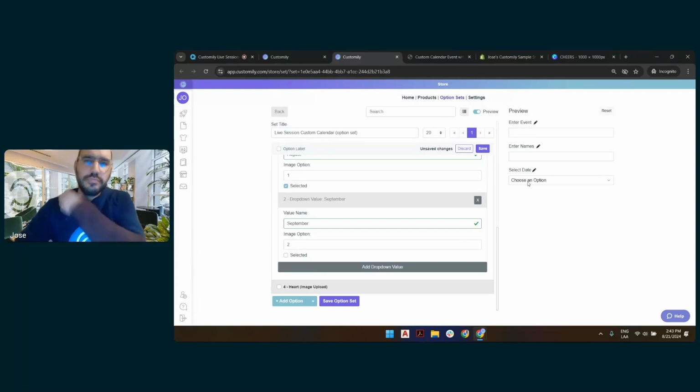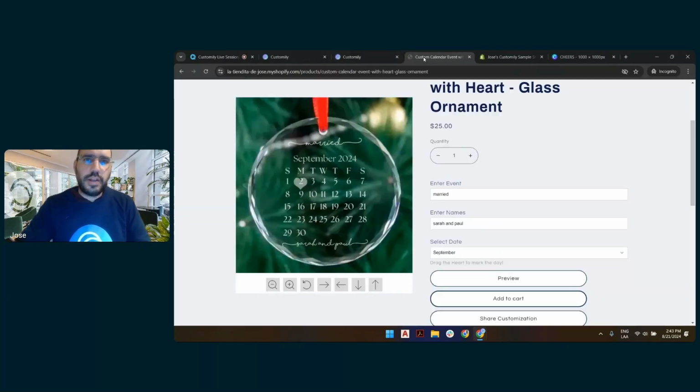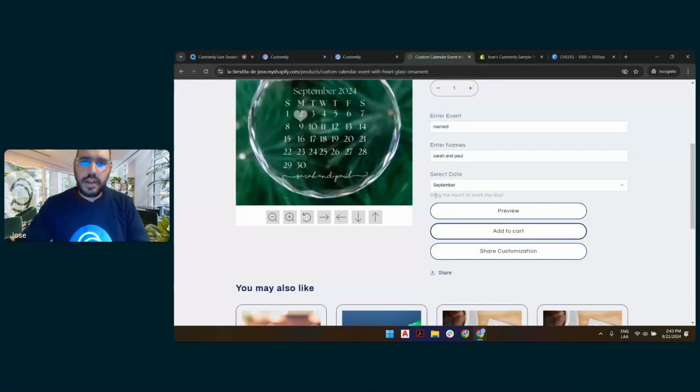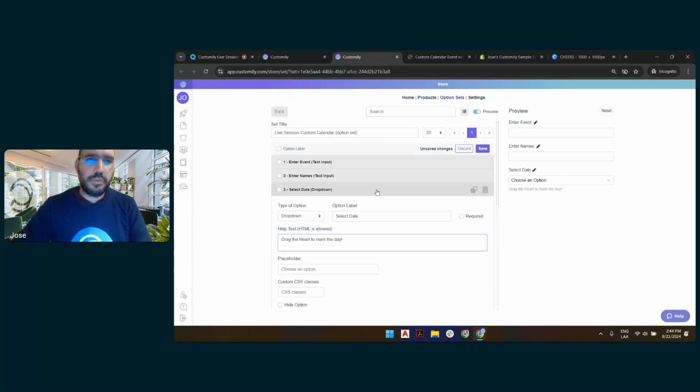Now, because we don't have the upload image and maybe customers won't understand what they have to do, when you say select date and you pick from the month, you can go to the help text and do what I did here. You see here, right? Drag the heart to mark the day. Yay. So having an extra text is pretty useful, so customers kind of know their way around. Okay, we are all set.